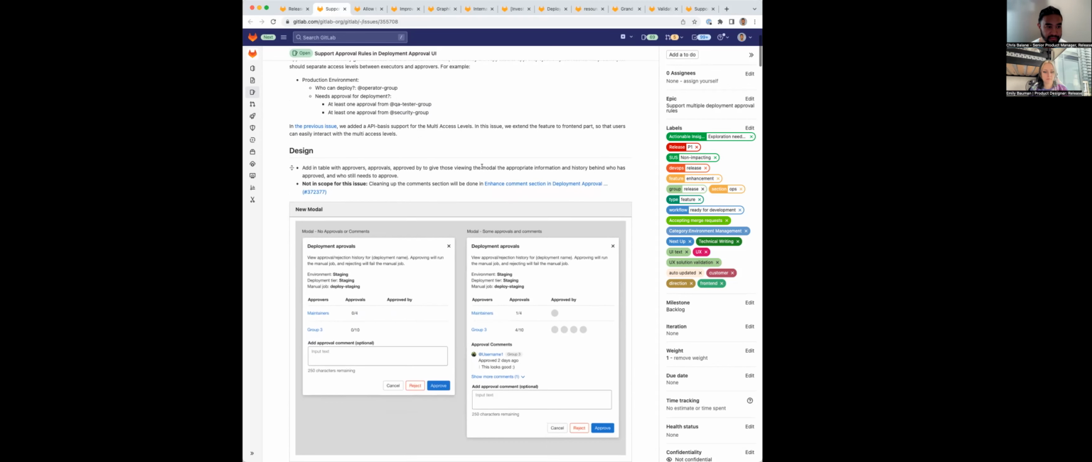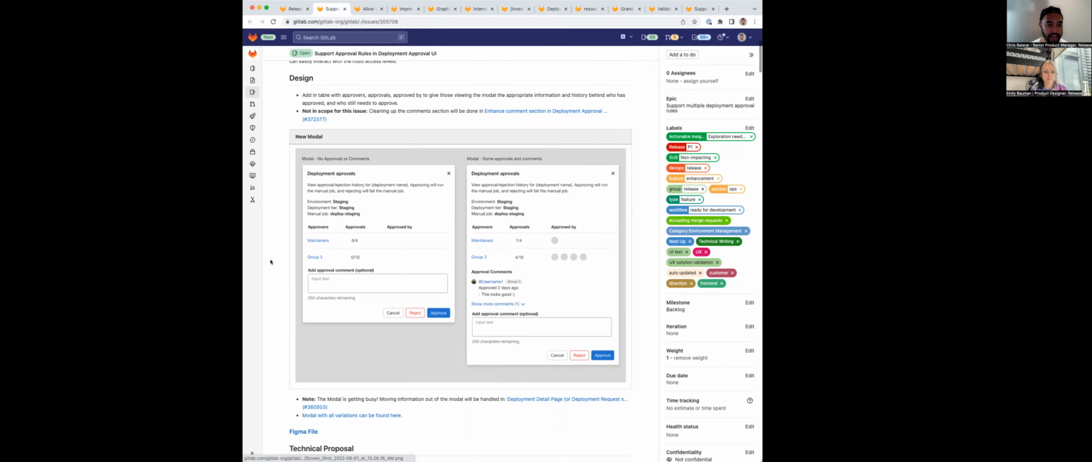And so, as you can see here in the screenshots, what we'll be doing here is adding more information to this pop-up modal that we have, and now you'll be able to really easily see which groups have done the approvals, which ones you need them, and which groups you still need approvals for, and how many, as you can see in this table. And so again, this is now part of your deploy approval workflow, and you have all that information right within this modal.